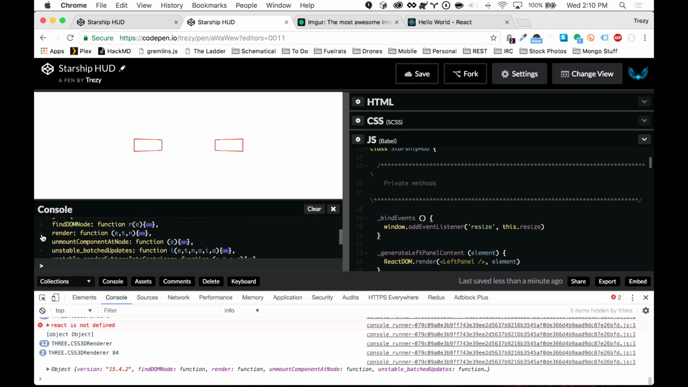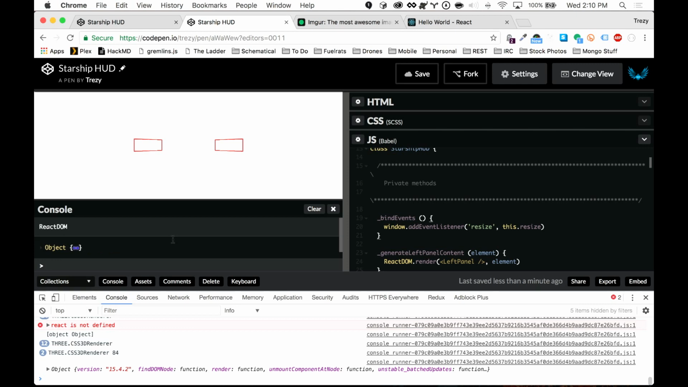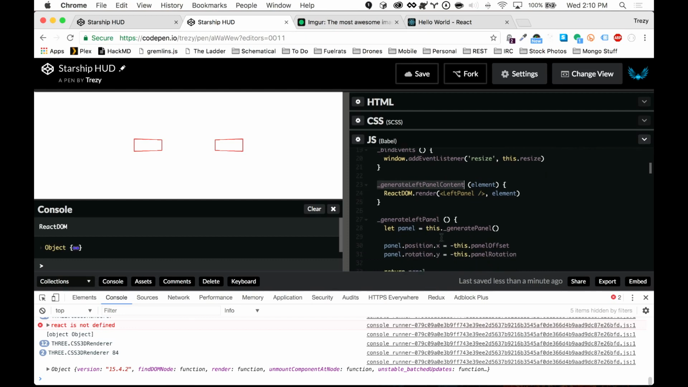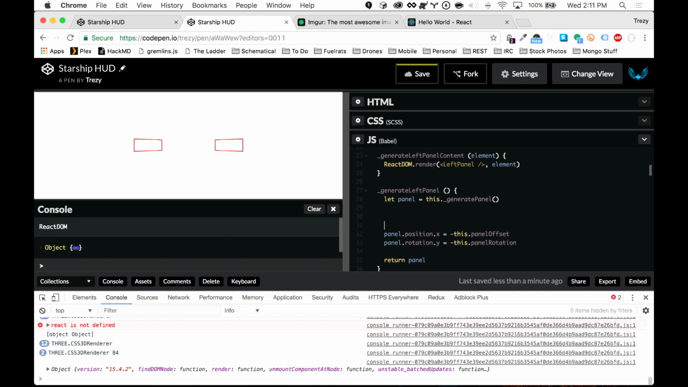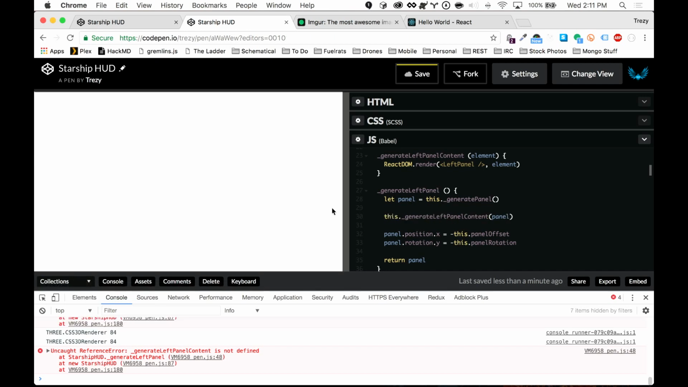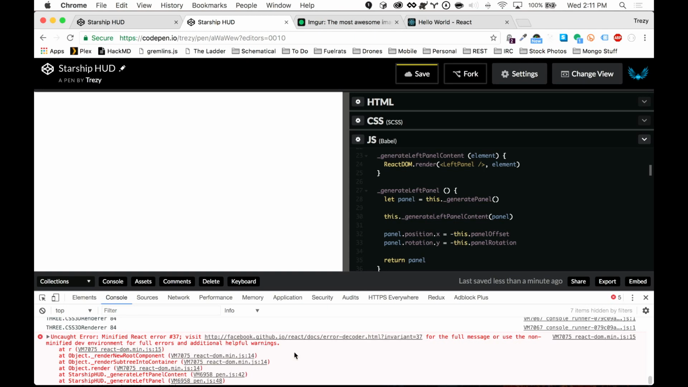5.4.2, render. ETN, I don't know what the N is, but V for virtual DOM, then render subtree into container. So that's all right. That's what I would expect it to be. Oh, if I actually use this method, it might help a little. Christ, I can be such a dork sometimes. Panel, and then we'll do this dot. All right, now let's see if we get a header in there. Okay, minified React error 37.